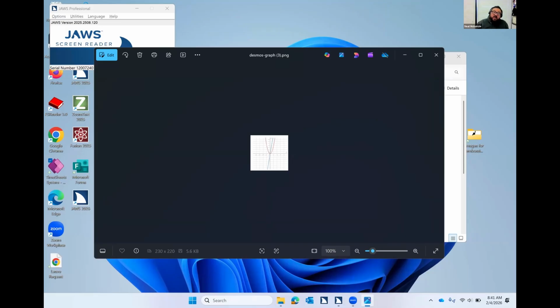But that's the disclaimer. Also, when it downloads to your computer, remember it's going to say Desmos graph and then a number, depending on how many graphs you have downloaded. So that's what your student is going to be looking for: Desmos graph with the number, and that number represents how many graphs they've downloaded.